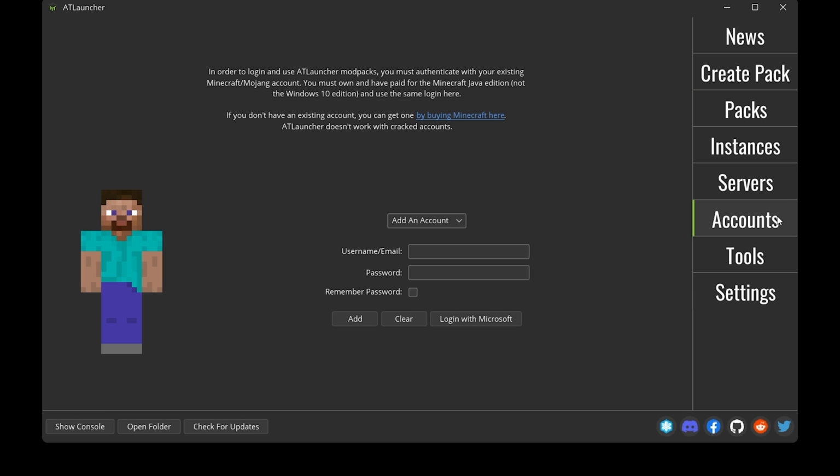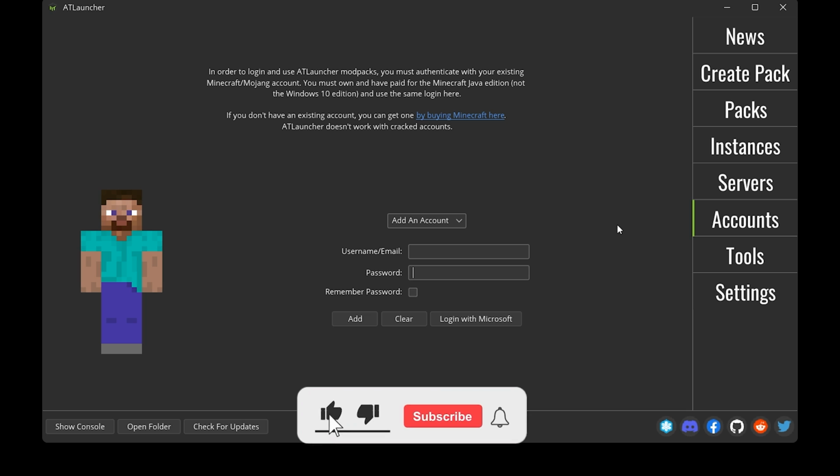Now, something that is required and I'm letting you know now is that you're going to have to log in if you want to use any mod packs or to use most of the features from the ATL launcher. So just head over to accounts and add your account in here. It's completely safe and you're going to need an actual Minecraft account.